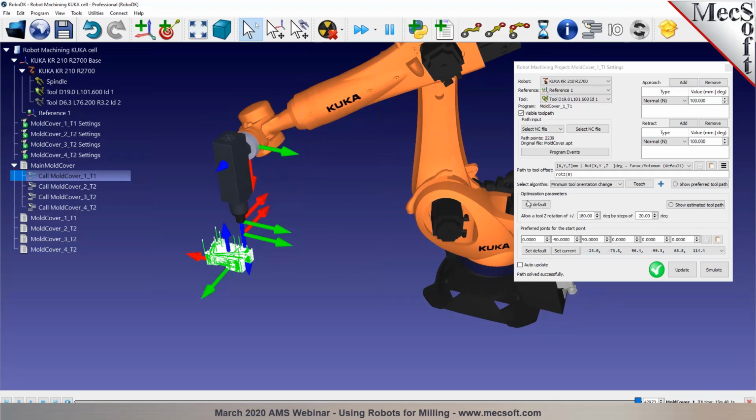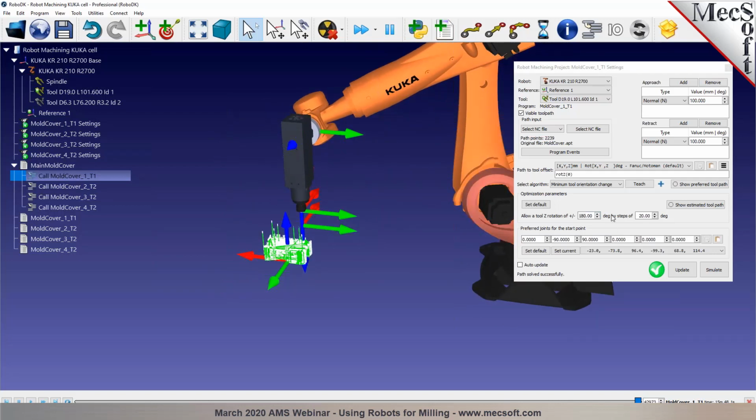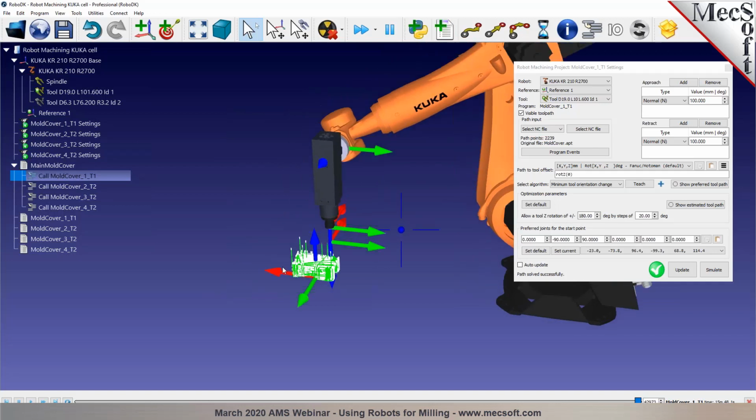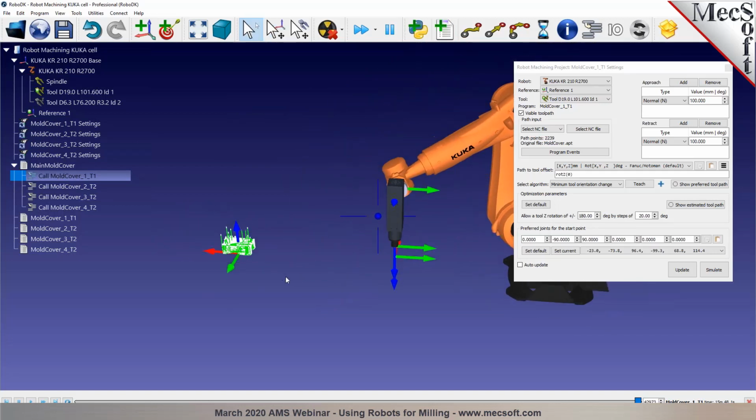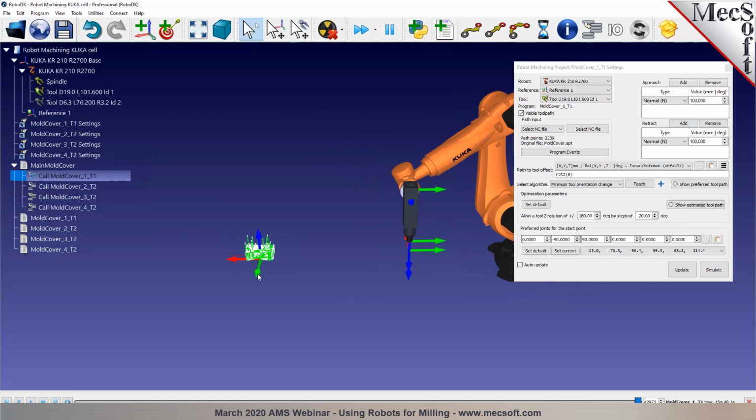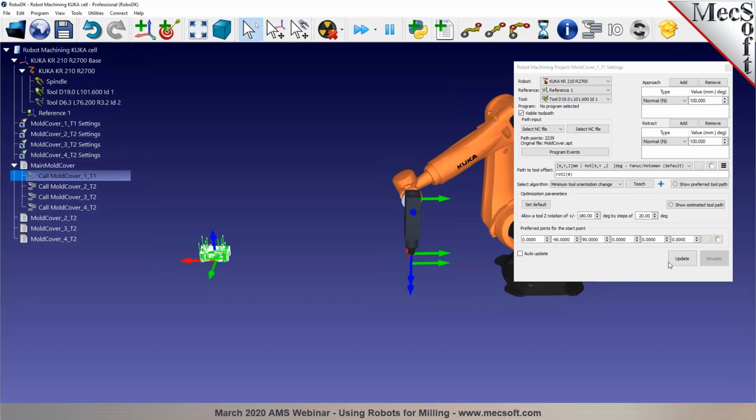This setting you see here is the optimization parameters. This will automatically rotate around the Z-axis of the robot if required to make the path reachable. So if you have a very large part, or you're working really far, and you try to select Update, you'll see a red check mark. That means that your program is not feasible.